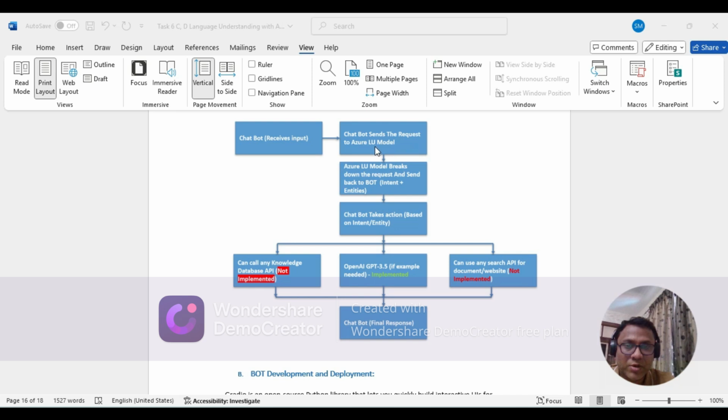Now part one is all about building the Azure LU model, basically this portion of it, which can take the input and break it down to the required intent and entities. So let's see how the Azure LU model is built.